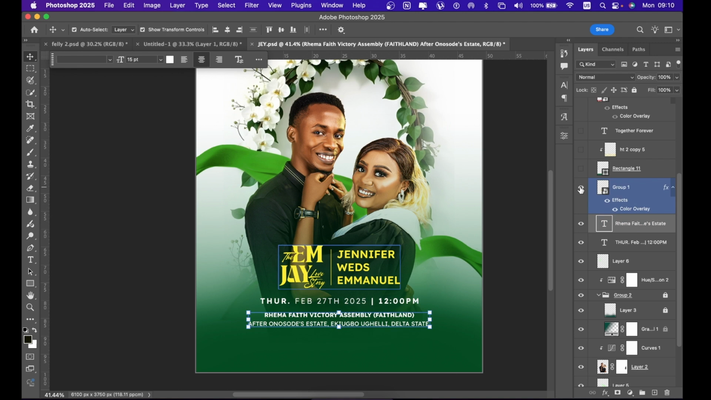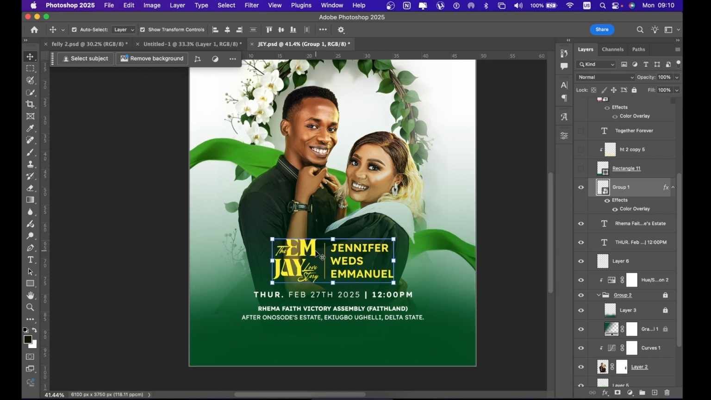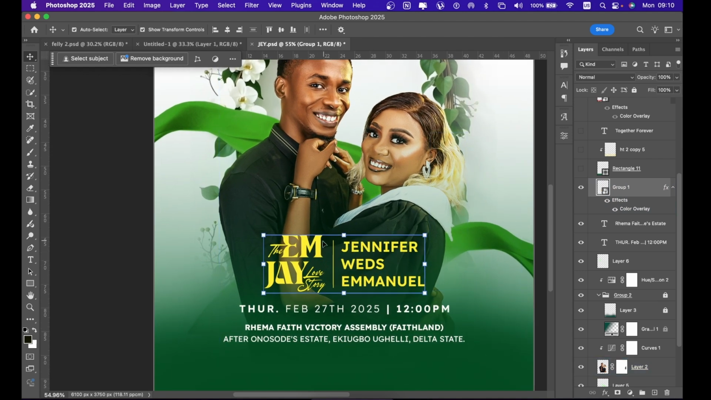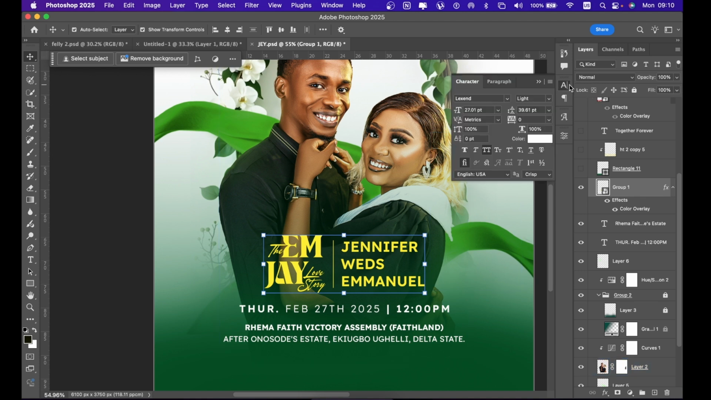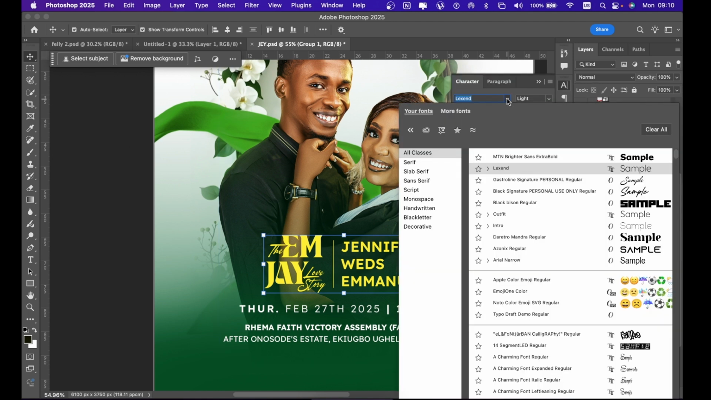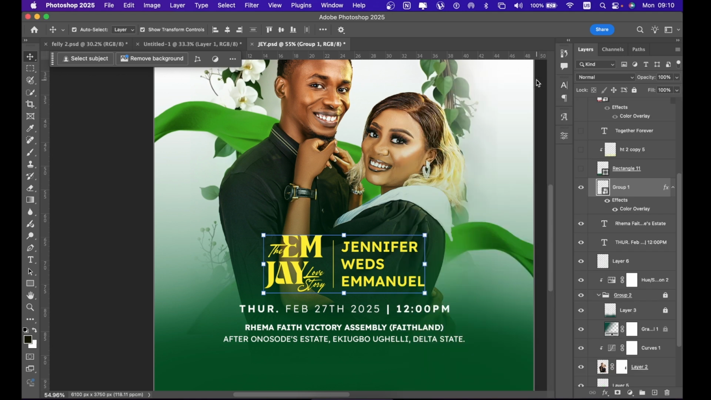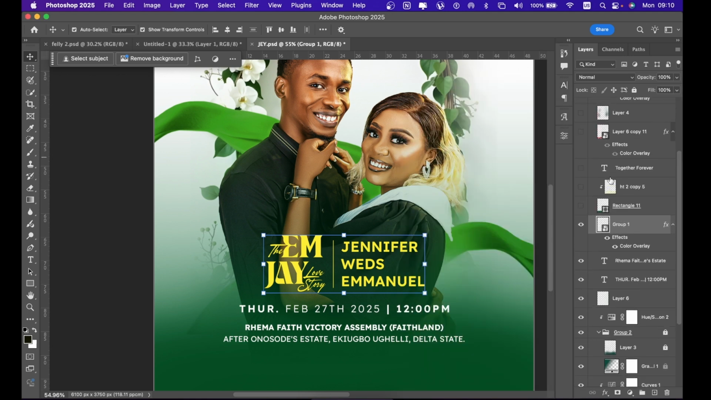Then okay, I did this particular stuff on Illustrator, right? I can't remember the font exactly for the MJ, but I think the font for the love story should be, I think, Gastro something, I'm not sure. Yeah, Gastro Line Signature, that's the font for that. So I did that on Illustrator to get it like this. Very simple stuff. The MJ love story, that's like the tag of their wedding.